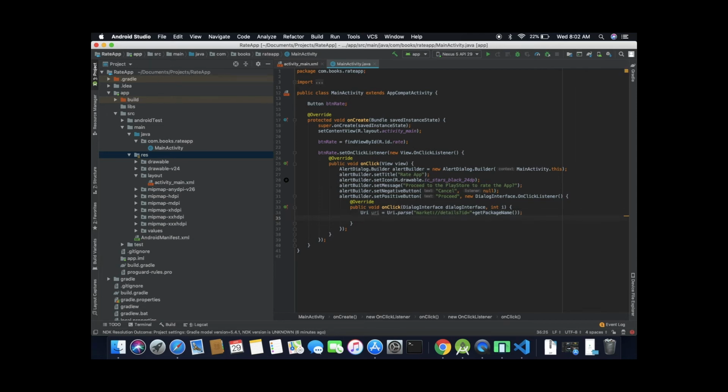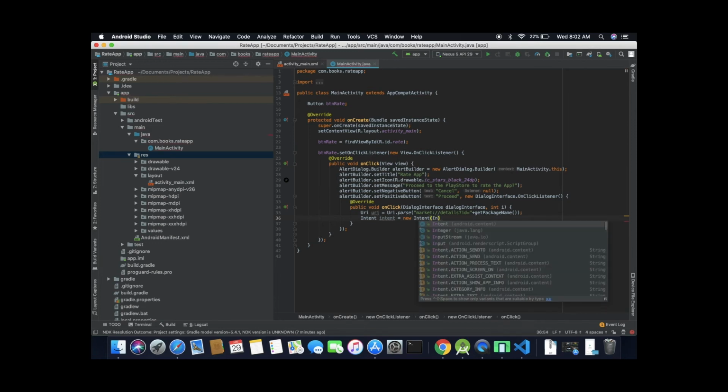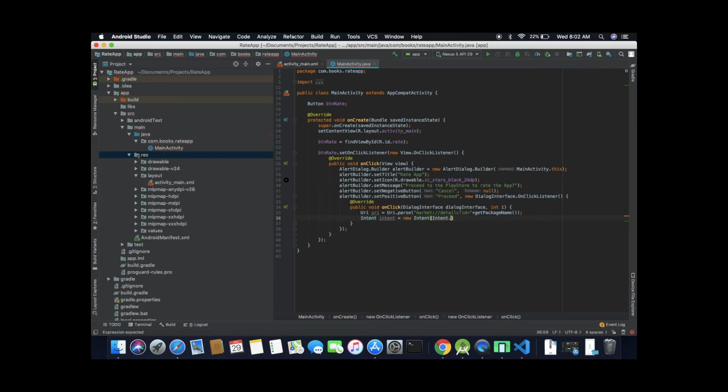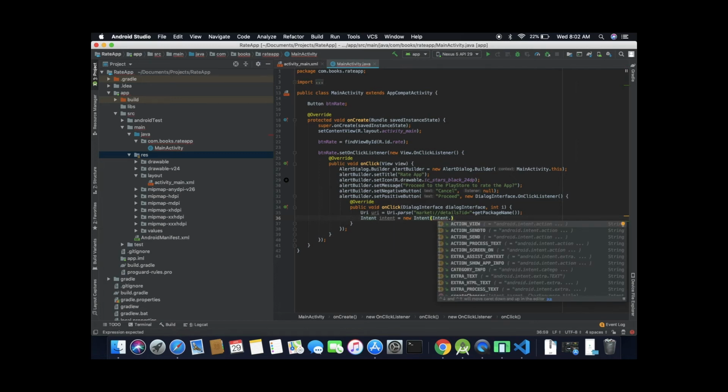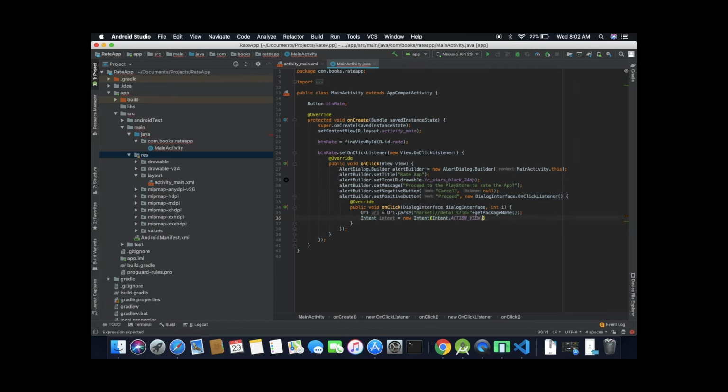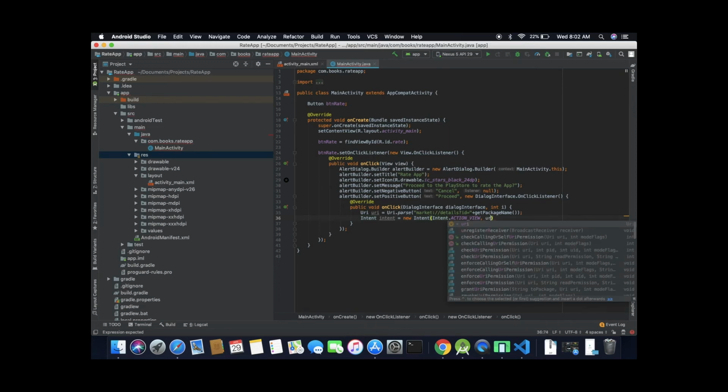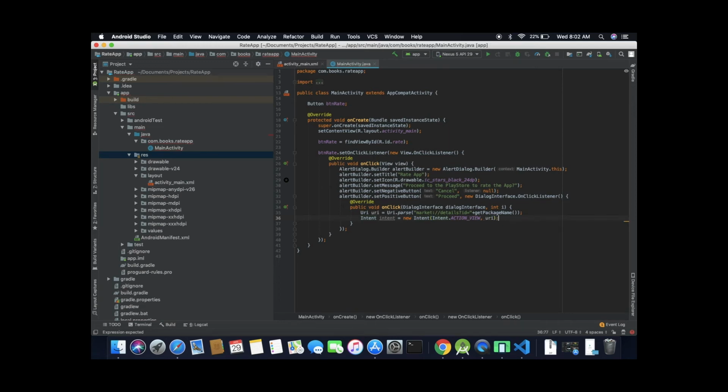All right, so what I'll do next, I will pass in my intent. Intent. Passing intent, the action view. Just passing my URI variable right there. Okay. All right, that looks good.